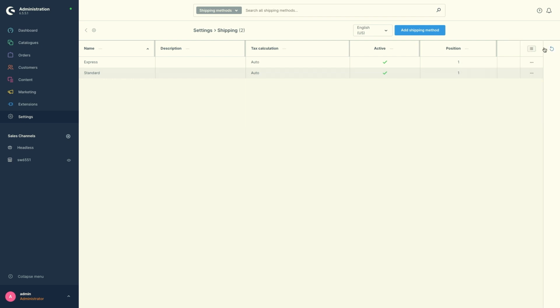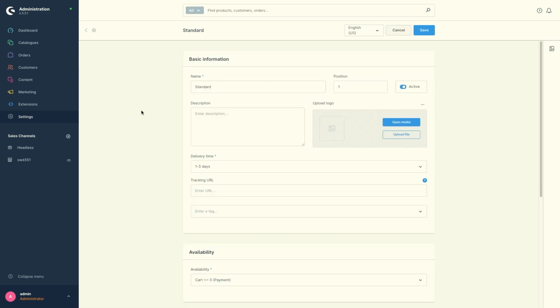With the refresh button, you can refresh the current view of all your shipping methods. And with the context menu, this is this here, you can edit or delete the corresponding shipping method. So let's go through the basic information of a shipping method. For this, I'll just open the standard shipping method.